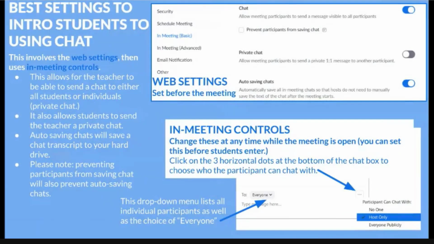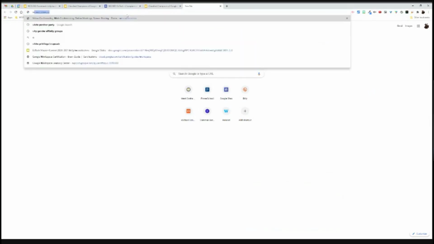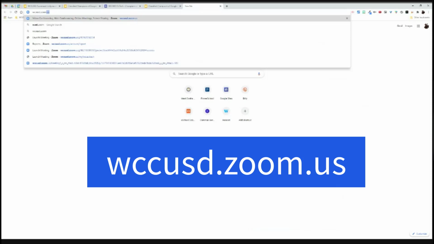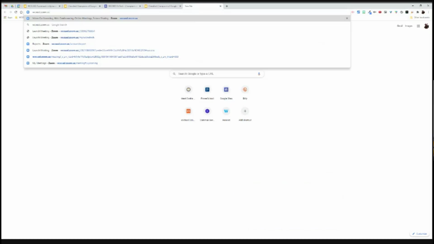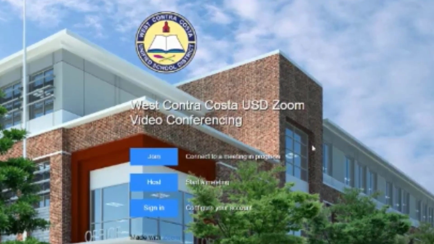I'm actually going to go to where you can find these settings. I've opened up a new tab, and I'm going to go to wccusd.zoom.us. Yes, you can just go to zoom.us if you want. It doesn't really matter. I just go to wccusd.zoom.us because I like the pretty picture of Pinole Valley High School. Okay, so I'm going to click on sign in. I'm not going to click on join right now. I'm not going to click on host. I'm going to click on sign in. I don't think I've ever been to either one of these. I just sign in.